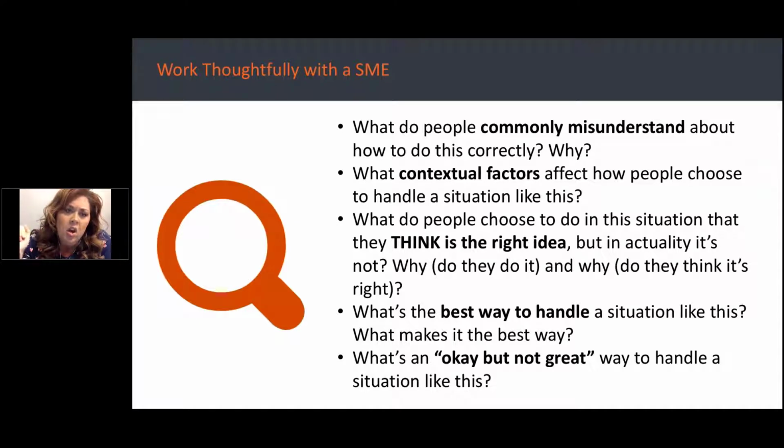The next one is, what contextual factors affect how people choose to handle a situation like this? Could it depend on the context that someone's making a particular choice? Because if so, that's the context that you have to set up in your stem or in maybe your pre-story to your scenario.